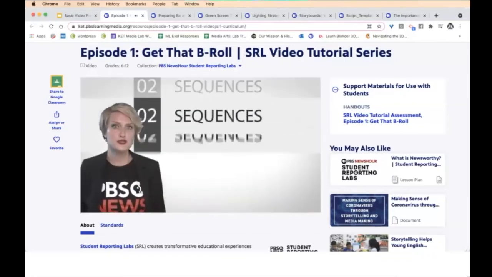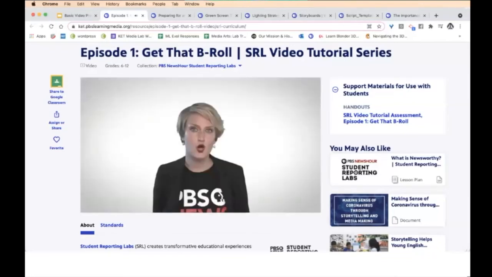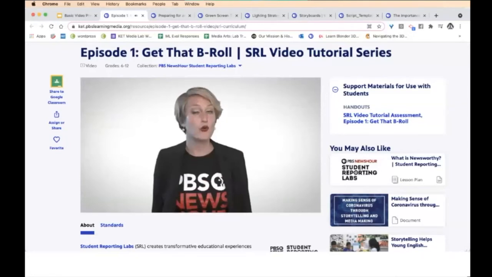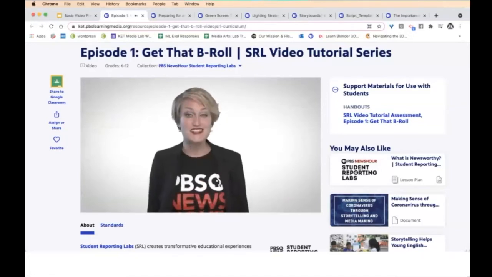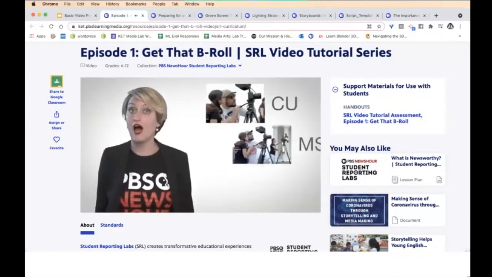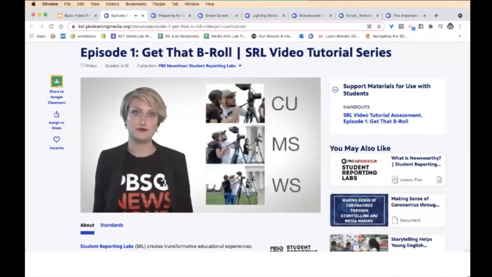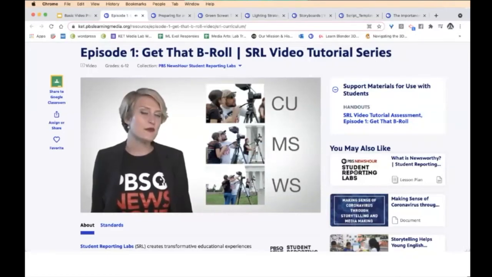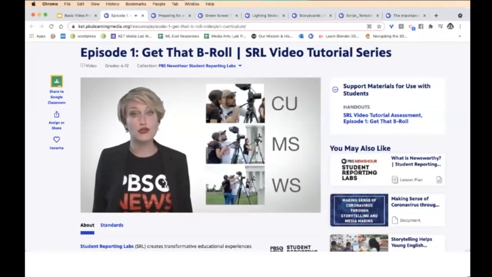Number two, sequences. Whenever possible, try to build a sequence of B-roll. A sequence involves a minimum of three shots of varying types, like a close-up shot, a medium shot, and a wide shot. Sequences are how you set up and introduce a person who the audience will hear a soundbite from.